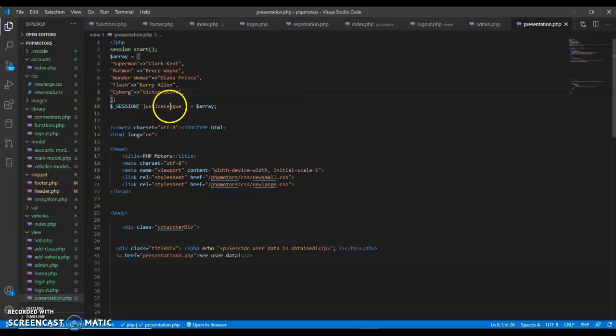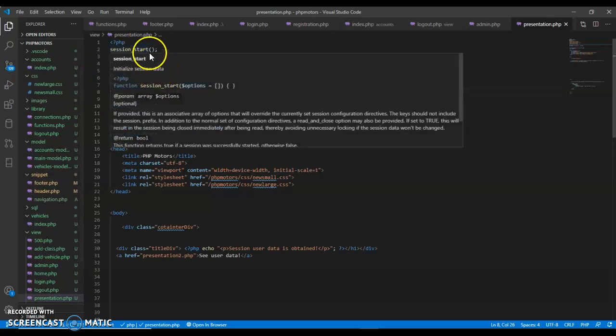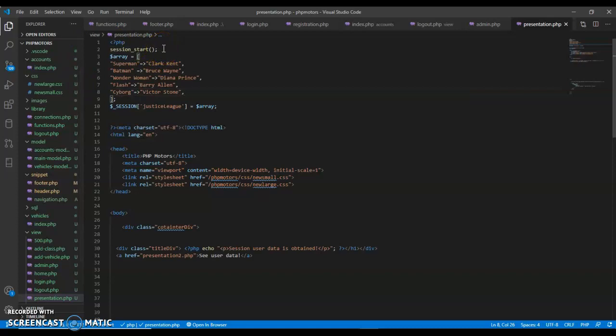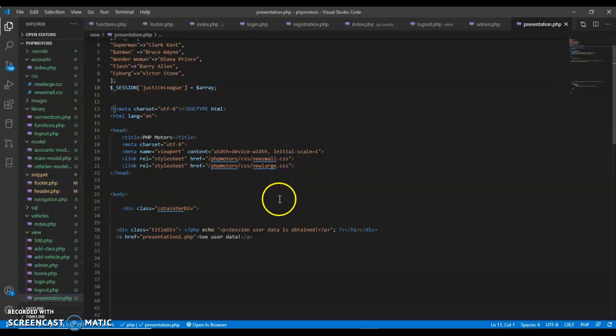Now, you can attach that array to a session. For example, I would call this array Justice League and attach the Justice League members to it. And the interesting thing to it is whenever I have an active session, I can call on this array information on a different web page.